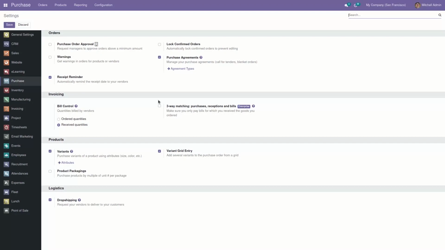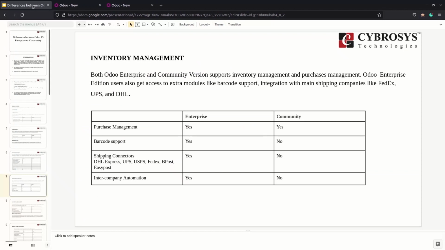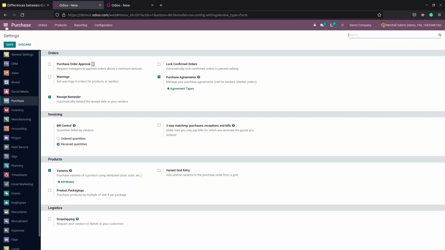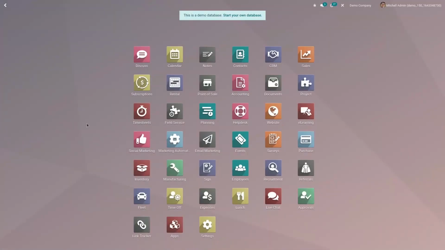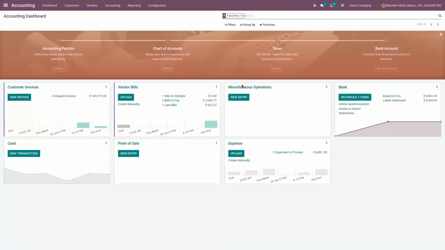Now let's have a look at the next differentiation, which would be related to accounting management. As we know, accounting is the most vital and important part of the business. Its management can make a direct impact on the profit of the company, and at the same time may reduce the losses also. With Odoo, the Enterprise Edition has a very effective accounting dashboard.